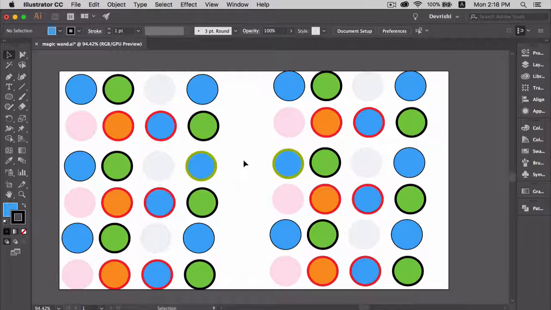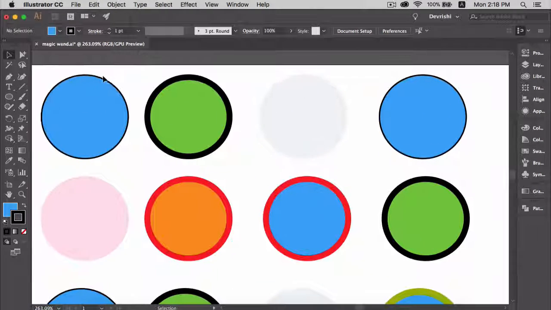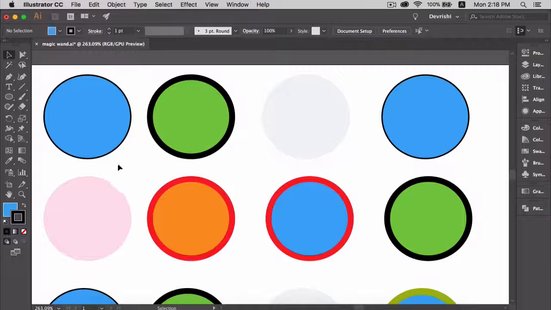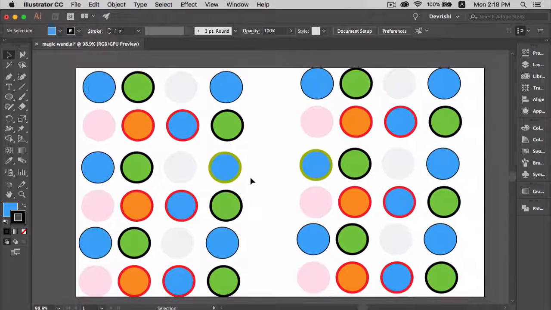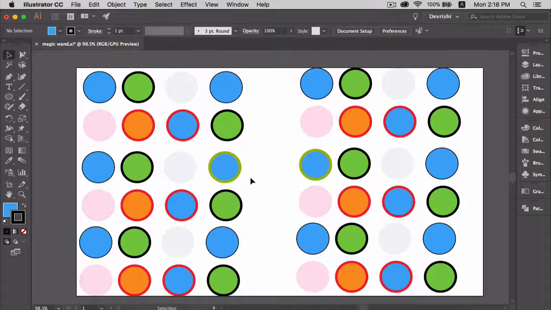I have different circles drawn on the artboard here. If you look at these circles, you will see that these circles have different properties, like some are of the same fill, some have a different stroke color, some are transparent. Suppose I want to select those circles which have a fill of blue color, then I can go around and select each one of them using the selection tool, but this is tedious and very time consuming. So this is where the magic wand tool comes in handy.